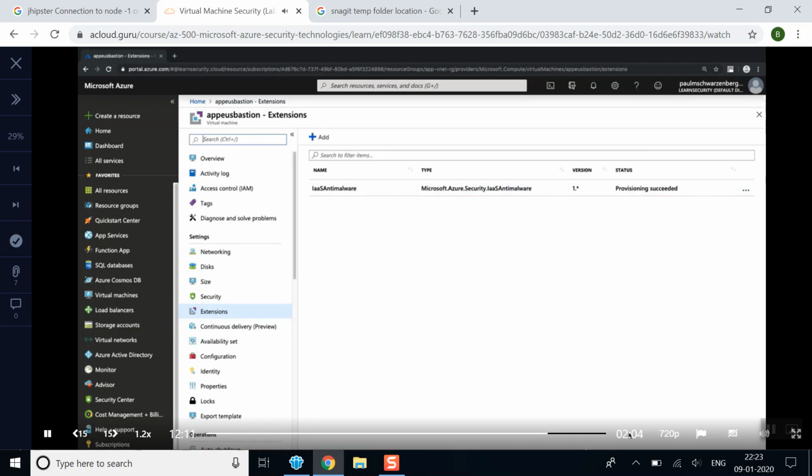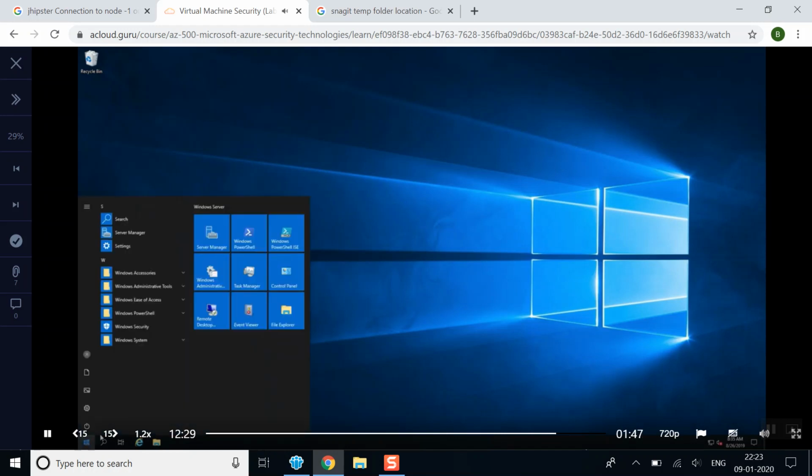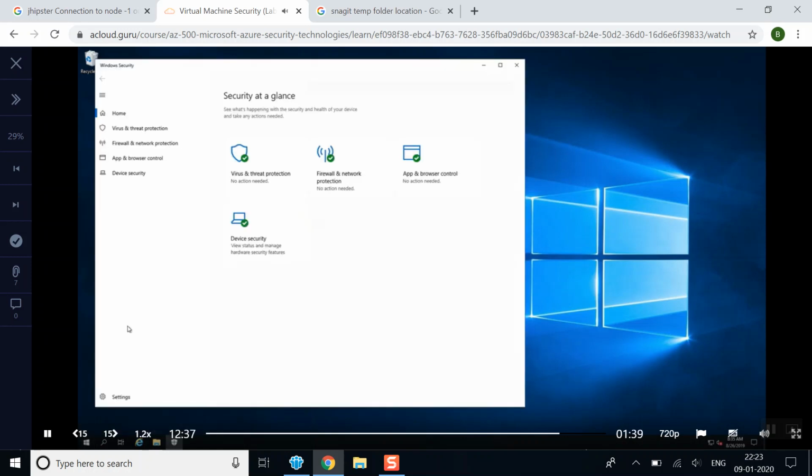The next step is to check that anti-malware has been installed. To do this, you'll need to remote desktop onto your virtual machine. So I'll see you on the Windows server. You've logged into your Windows server via remote desktop. Press Start. A new menu item should have appeared. Windows Security. Select that. And this indicates that Microsoft Anti-Malware has successfully been installed.